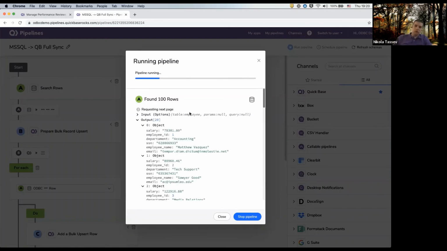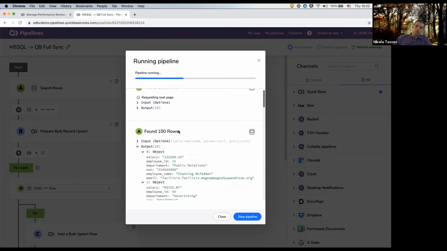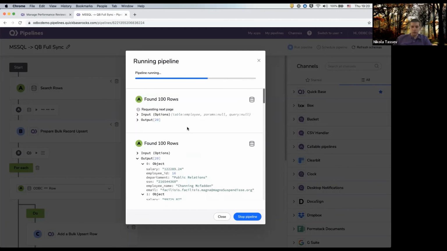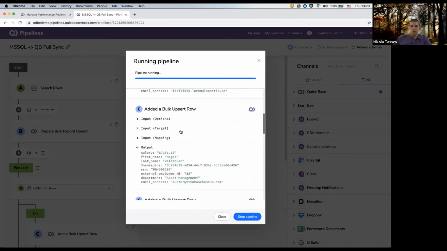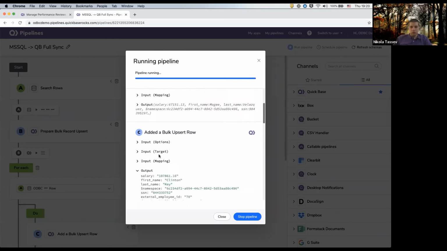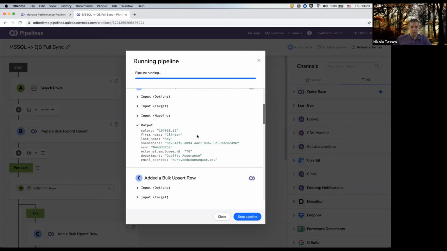So here we have a detailed progress report of the execution of the pipeline. We have the 100 records being fetched in pages. Currently, there is just one page, so we fetch them in one go. And then we prepare the bulk upsert and we start adding the data. And for pipeline design and troubleshooting purposes, you are able to see here the actual data which is being passed around from the ODBC pipes to the QuickBase pipes.